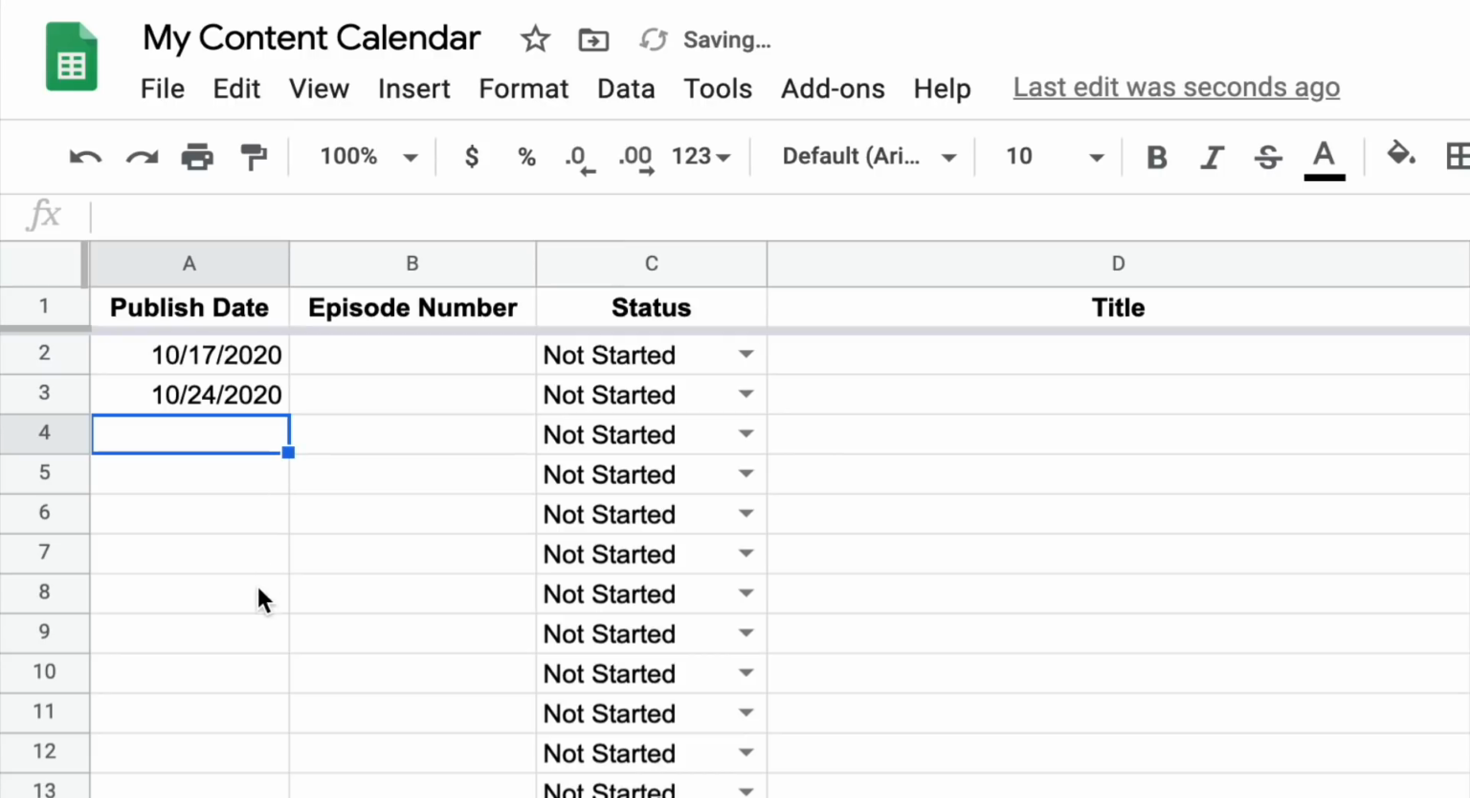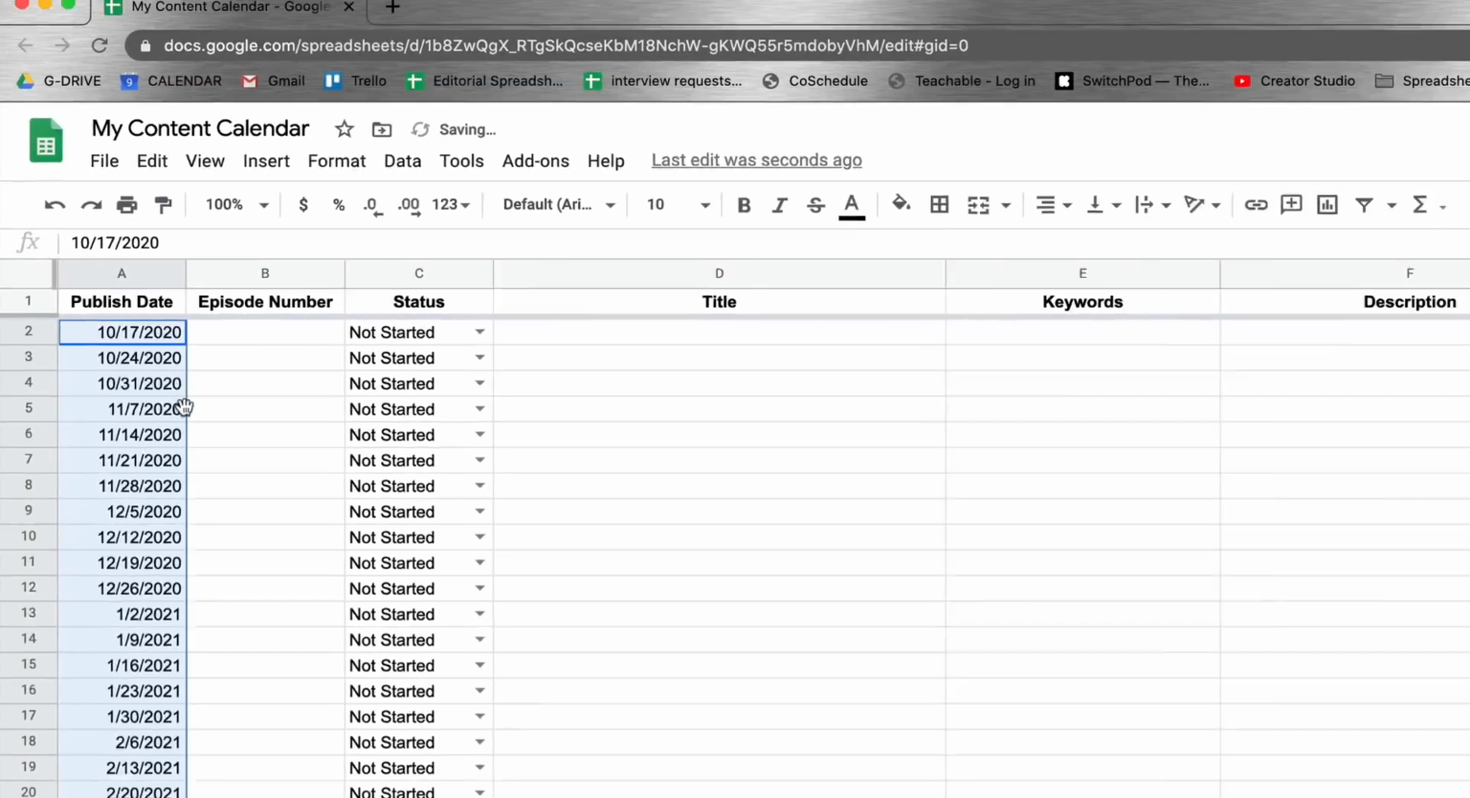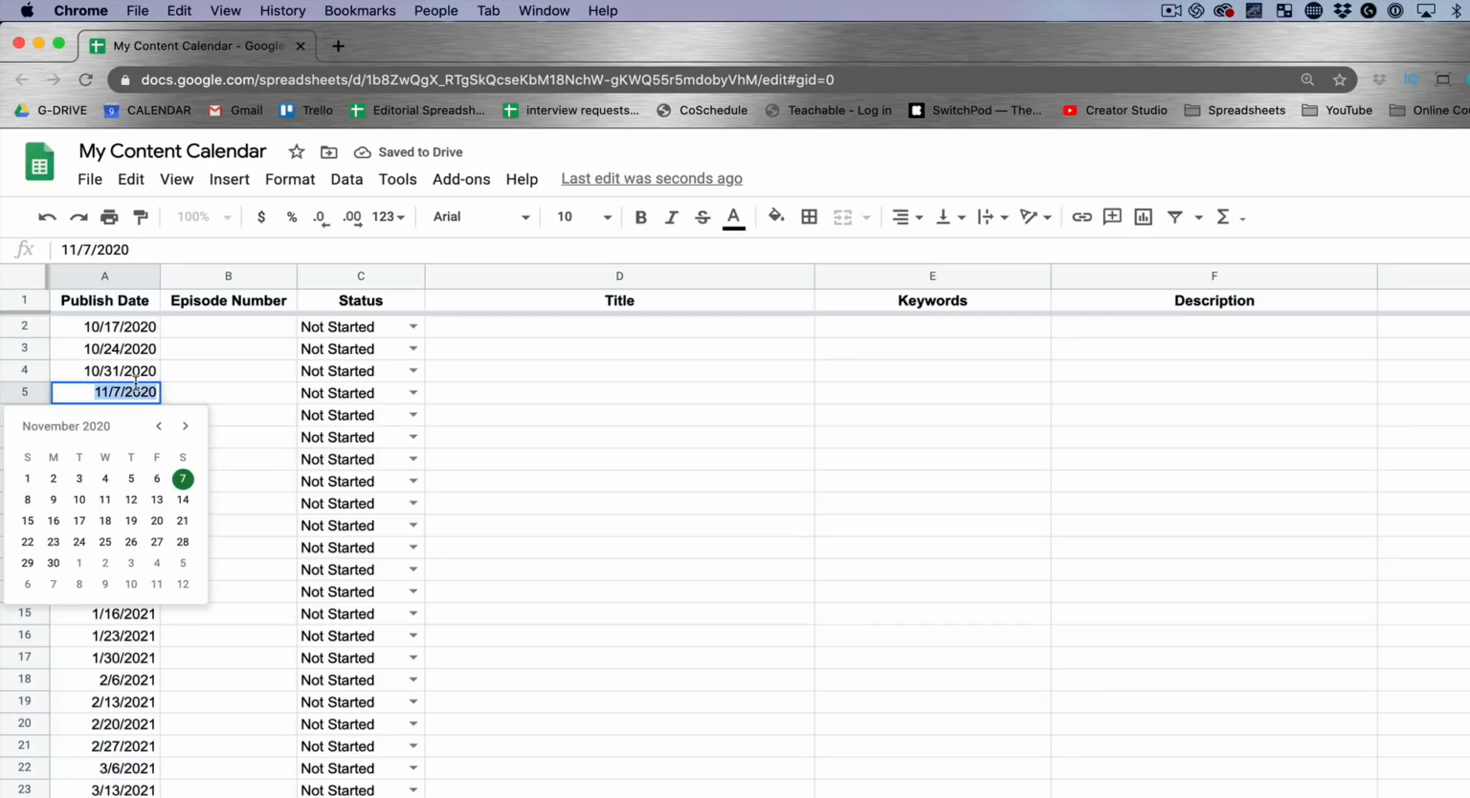Now, if I know that everything's going to be weekly after this, if it's consistently like that, all I have to do is select both of these and it'll know that that's the pattern that I want to copy. And I take, again, this little dot down here, I bring it down and watch what happens when I let go. Boom. It automatically keeps everything on, well, it's on that Saturday.